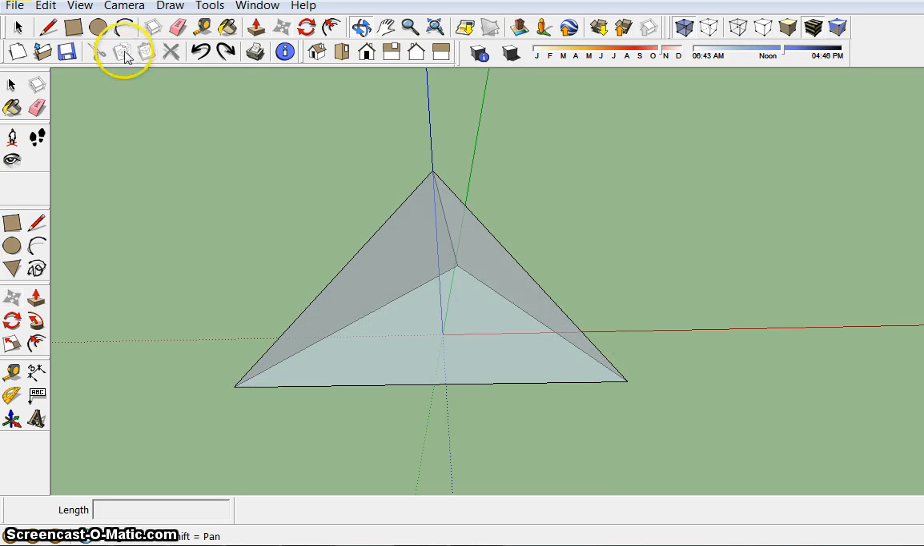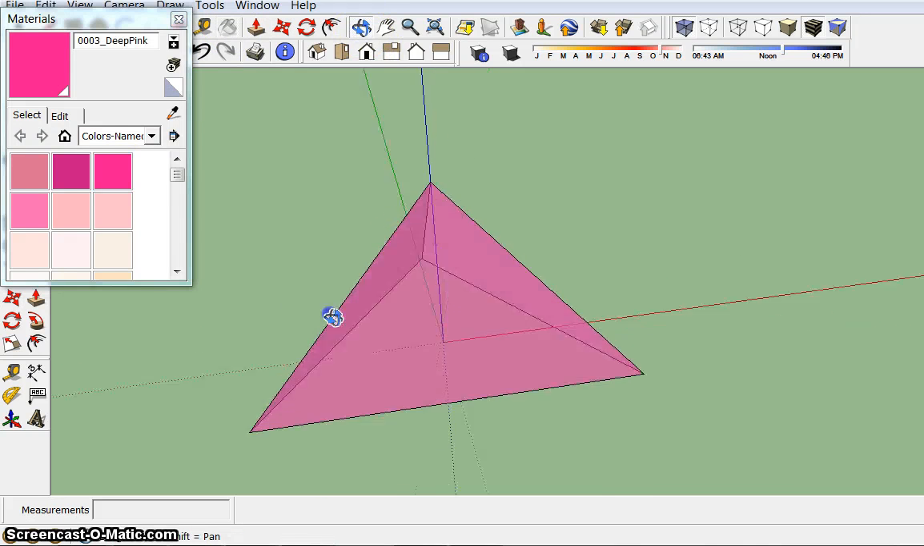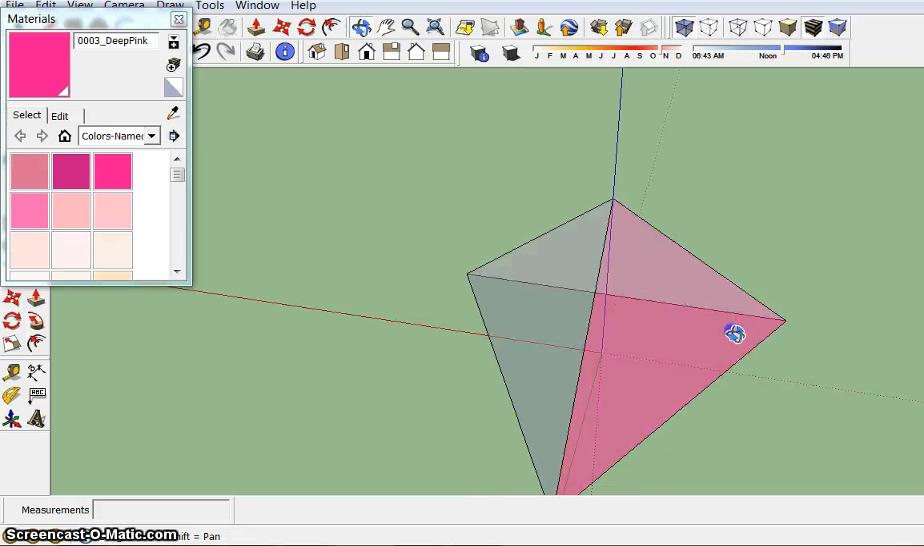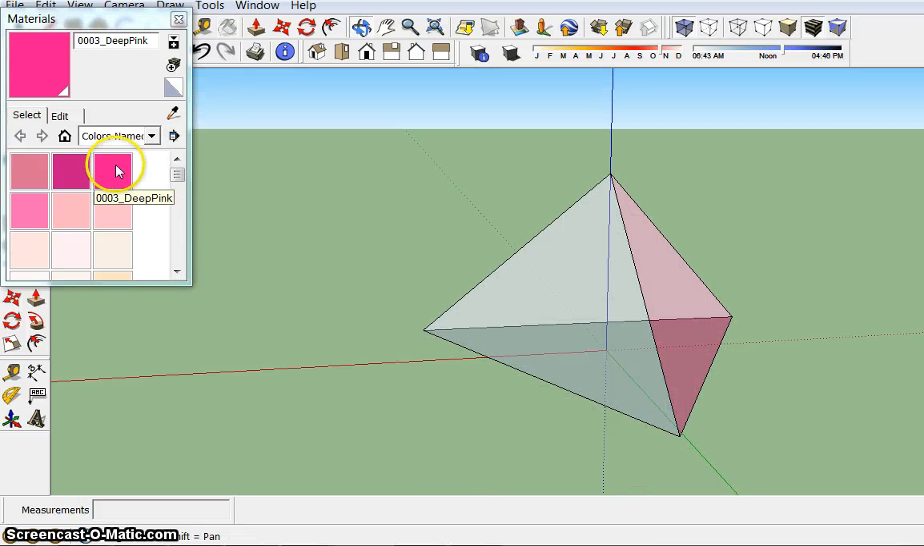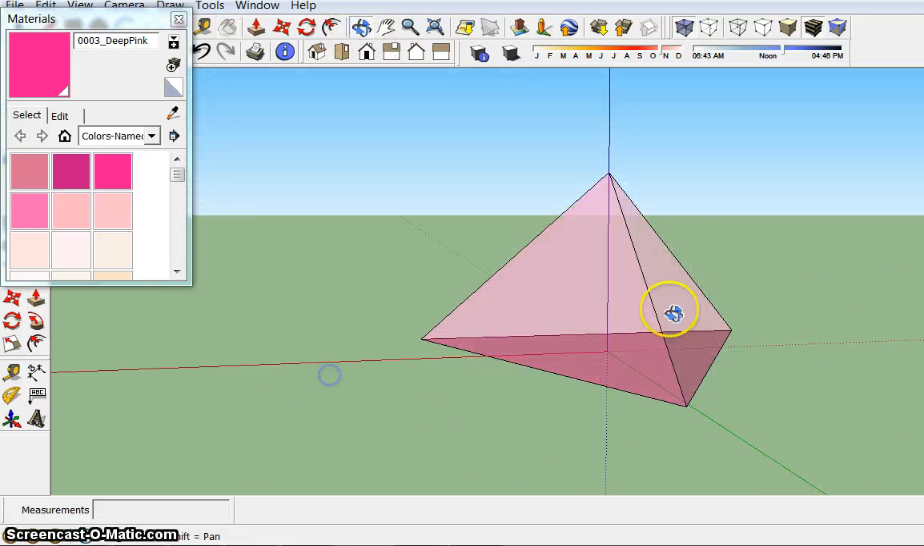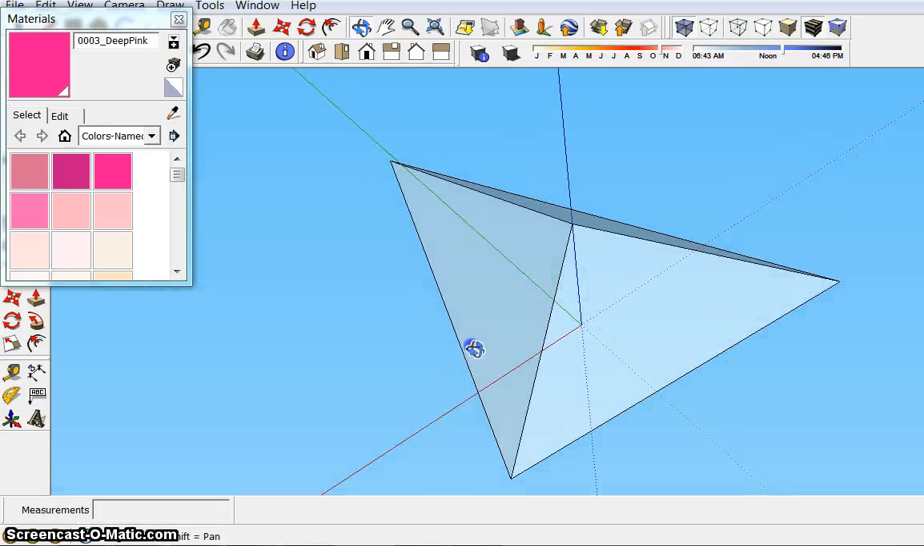Okay, so let's add some color by clicking on the paint bucket. I'm going to put pink on the side. I'm going to orbit around. I'm going to put pink on the other side, orbit around. And I'm going to put pink on this side. And then keep orbiting to give you a feel that all those sides are pink. And now if I go on the bottom, it's actually empty.